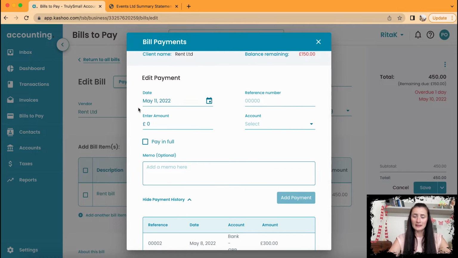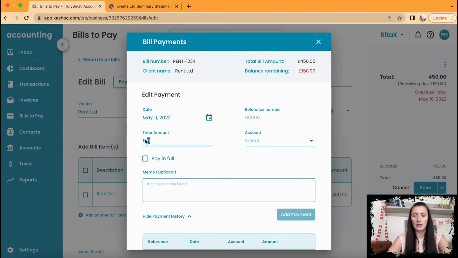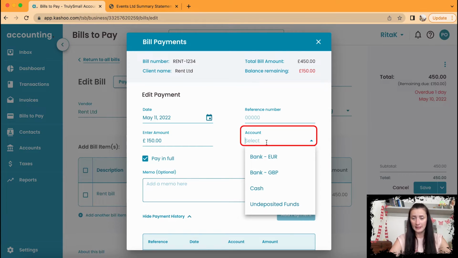Add the payment details like the date when this invoice has been paid, reference number if you're using a referencing number system, and amount. You can add what you have paid. For example, if I have paid £100, it will still leave £50 to pay. But if you have paid this supplier invoice in full, click pay in full and the amount changes from 100 to 150. Select an account from which you paid the money.